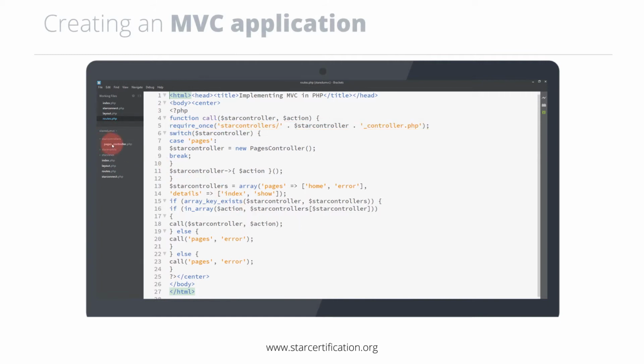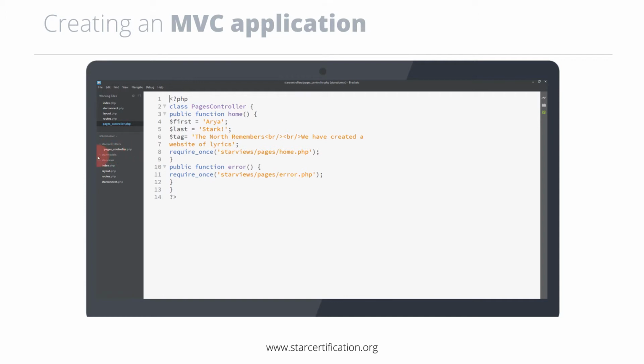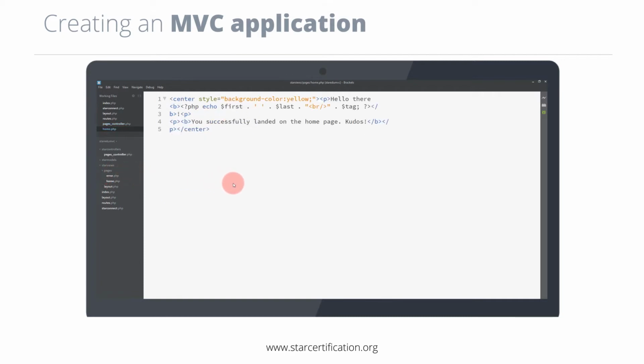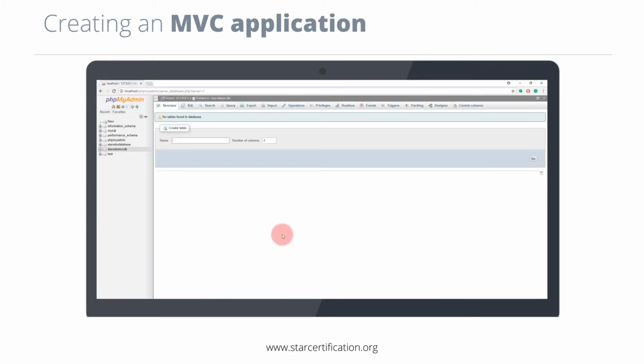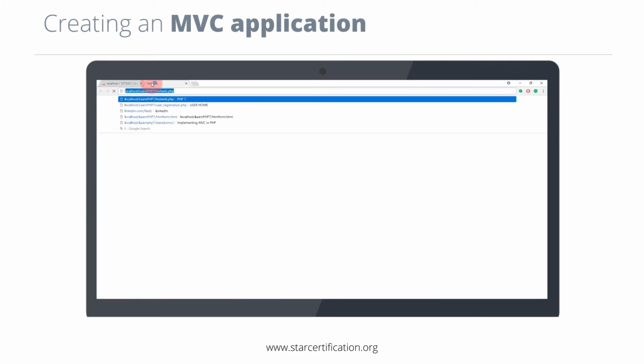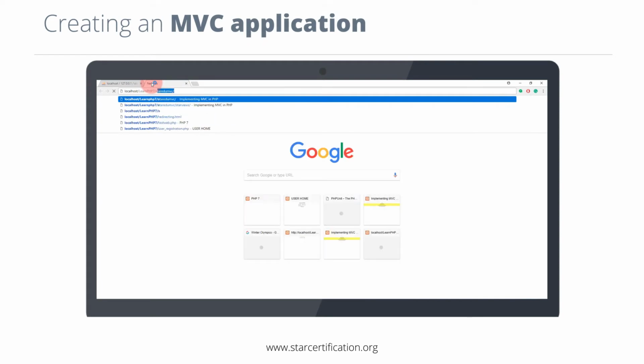Now, create pages_controller.php in the starControllers folder. It has two public functions, home and error. The first function defines some variables that will be displayed. Now, create home.php and error.php in the starViews folder. When you run localhost/MVC/ on your browser, you get the output as shown on your screen.